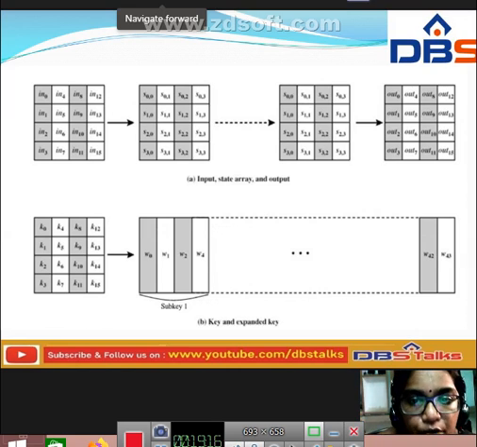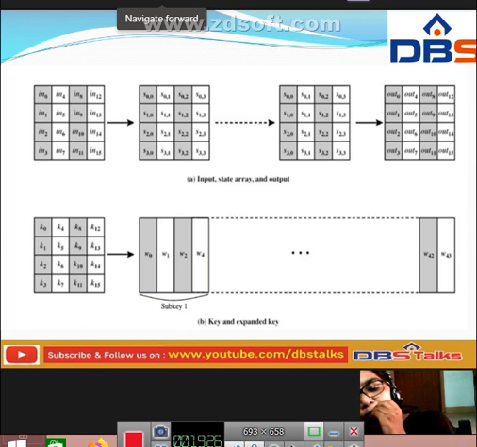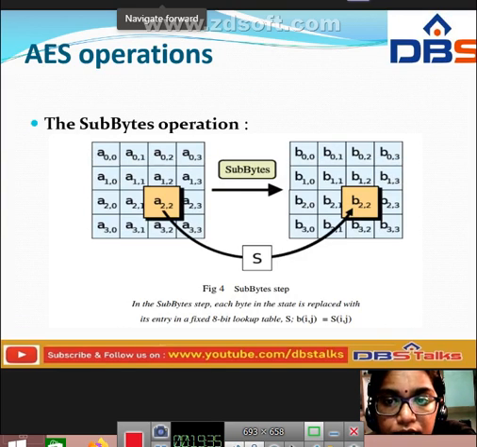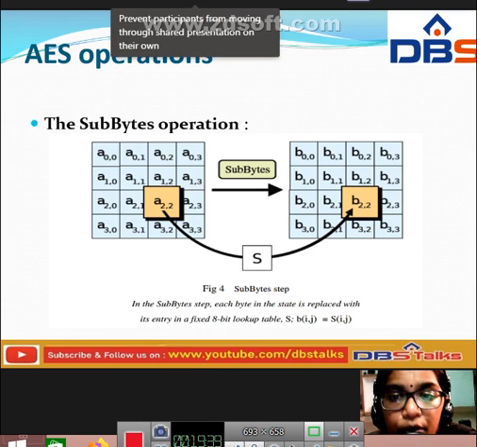Next, this is the input state array and the output. How we are going to take the input, how we are going to add the state array, and what is the resultant output that we are getting here. In the below figure, this is the expansion of the key, that is how we are going to expand the key. These are the AES operations that we are going to perform here.